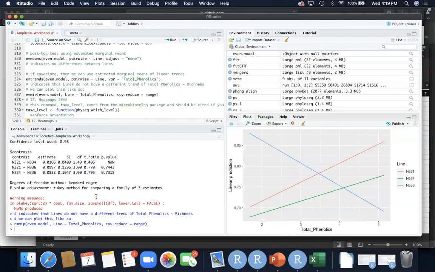And then let's just run the plot for that interaction, which would be, again, coding or coloring by line, and then the x-axis is total phenolics, and then we've got the linear prediction here across the y-axis.